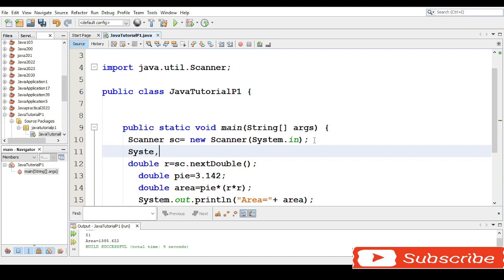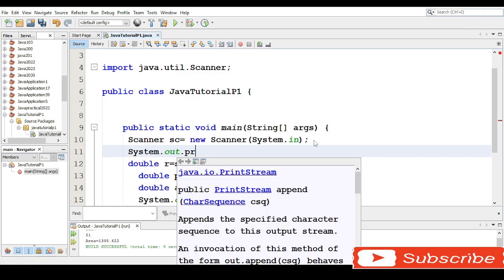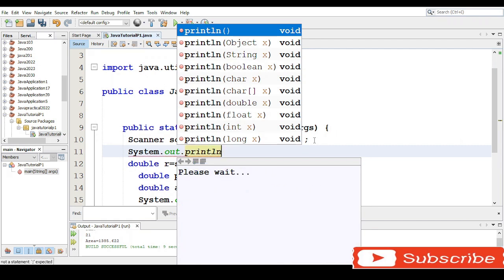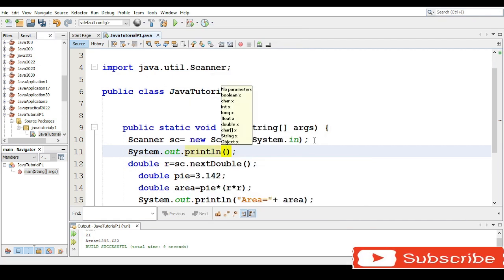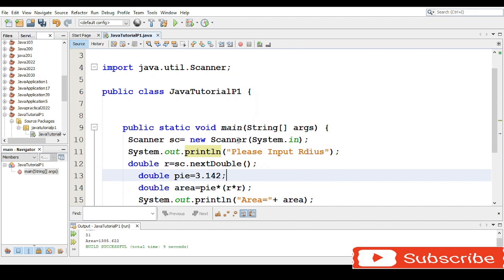Say System.out.println, "Please input radius." So if we run this program again now, you can see here there is a prompt, please input radius.